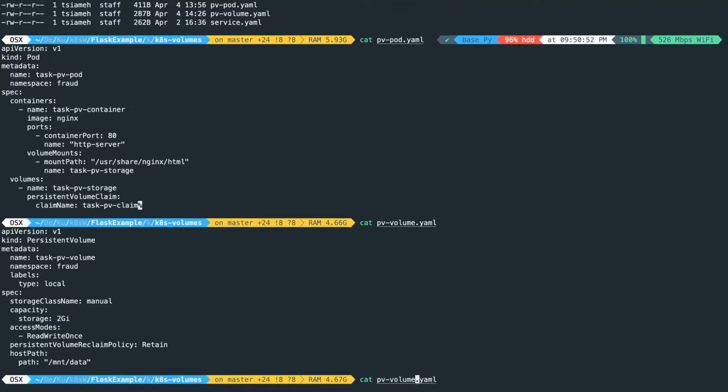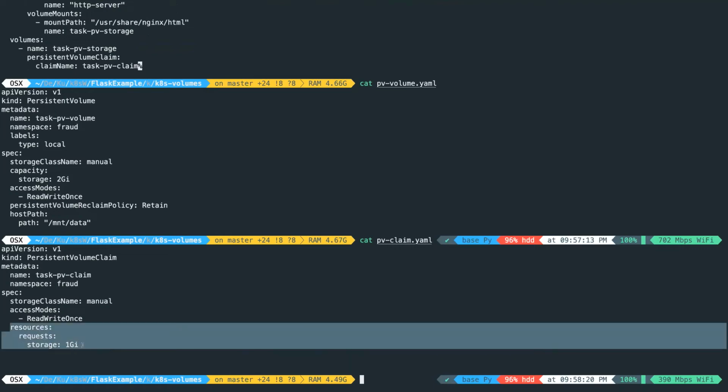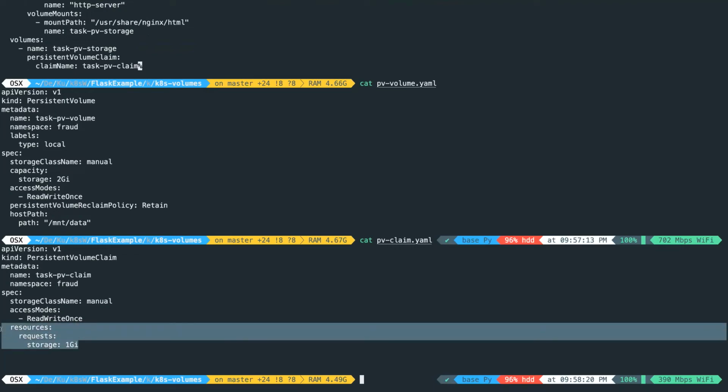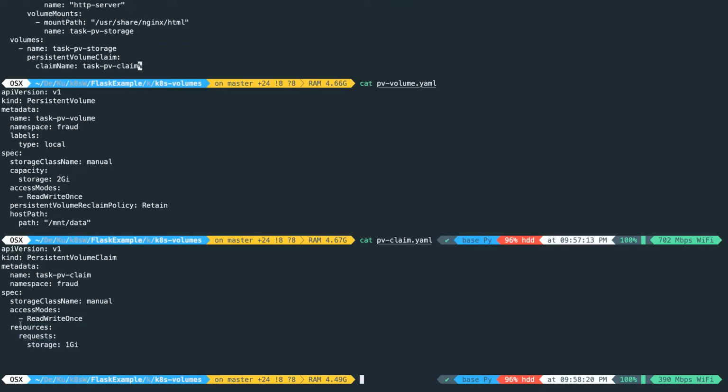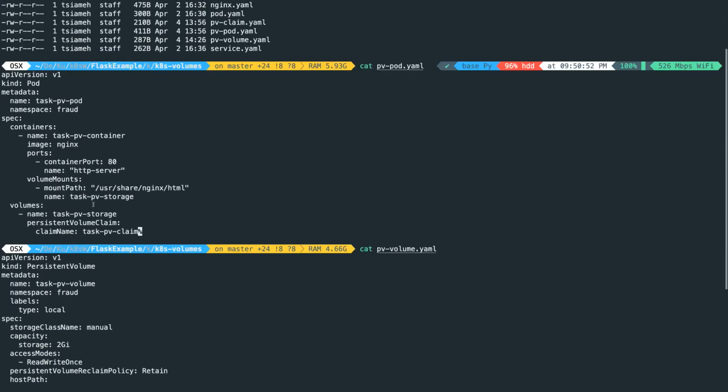And we can also look at the claim. So you see the claim definition also is the same. We are requesting just 1 gig, but as I said before, it can consume even all the 2 gig. So let's see what we'll get. The access mode is what? Read write once.